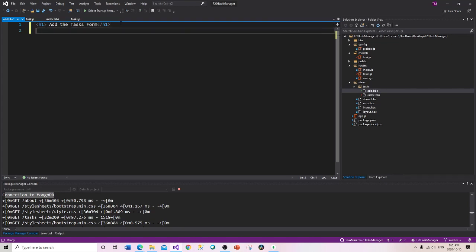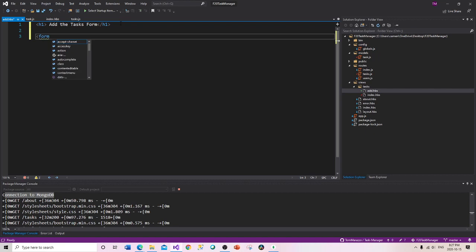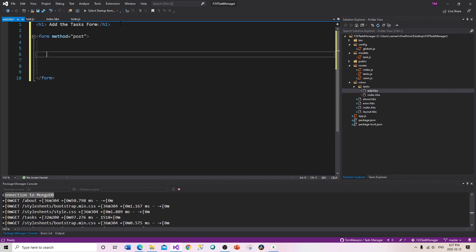So this is all stuff that should be familiar to you already, so I'm not gonna really go into much explanation about it. Some Bootstrap, some HTML, all stuff that you're really familiar with. So this is just gonna be a form, method equals post. Then we'll close that off and spread that out a little bit. It's going to do that on its own.